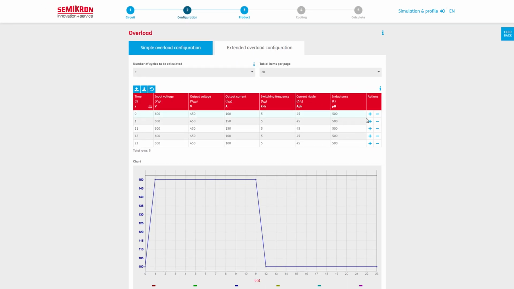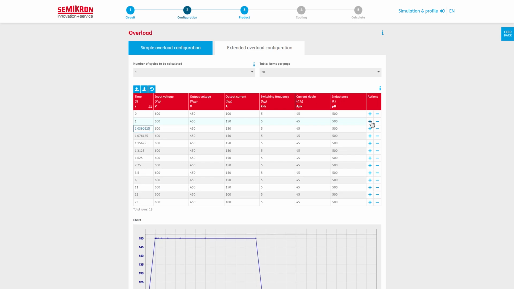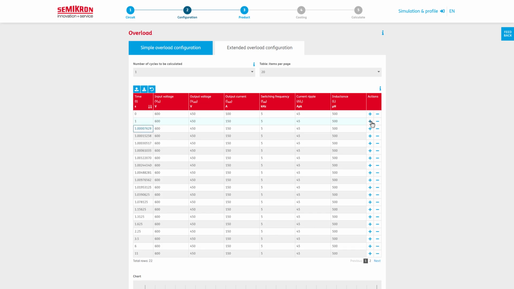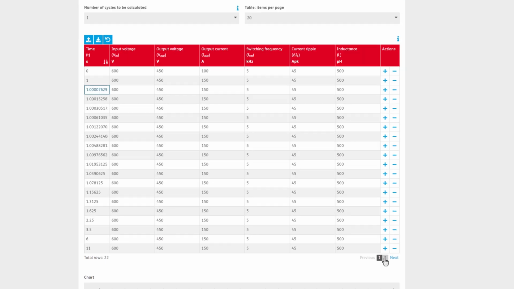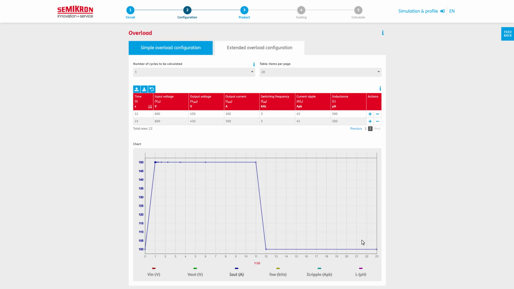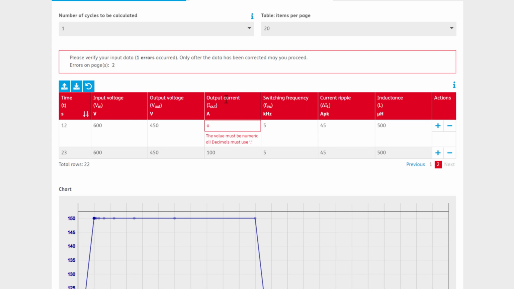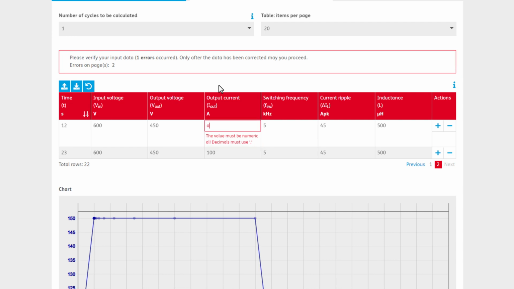Theoretically, there is no limitation for the table length, but in practice, due to the memory of the Internet browser used in the simulation, the table is limited to several hundred lines. Long tables are divided into several pages. If, during the upload, something went wrong, for example, letters or values out of range, you will get an error message and a red frame shows where to find the problem. But let's reset.